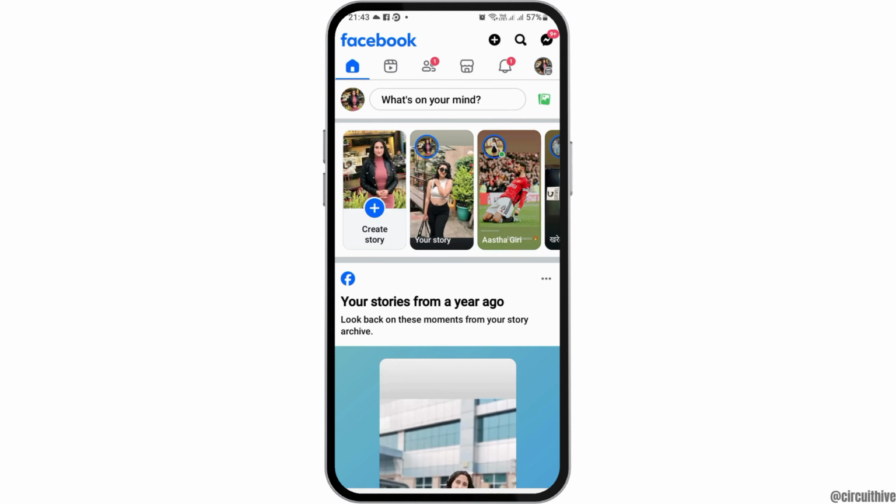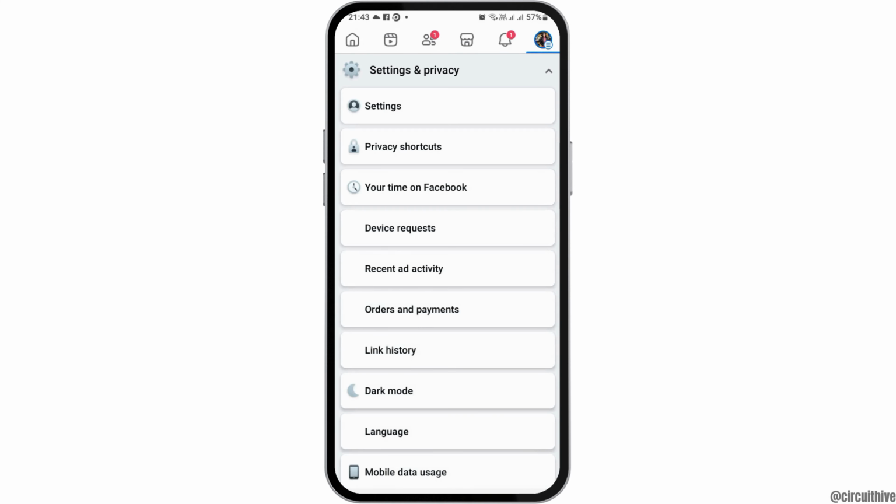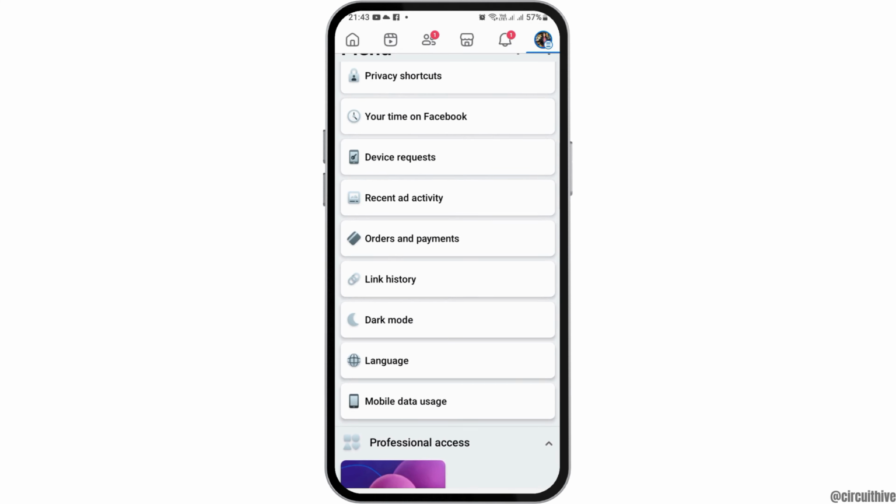After Facebook is launched on your mobile device, you have to go to your profile icon on the top and then scroll down until you find the option of settings and privacy. After you find the option of settings and privacy, you have to tap on it. After tapping on settings and privacy, you can see an interface like this.